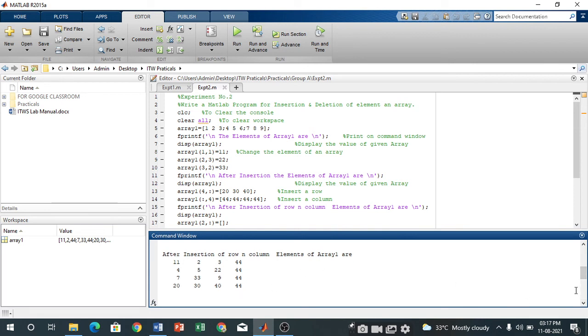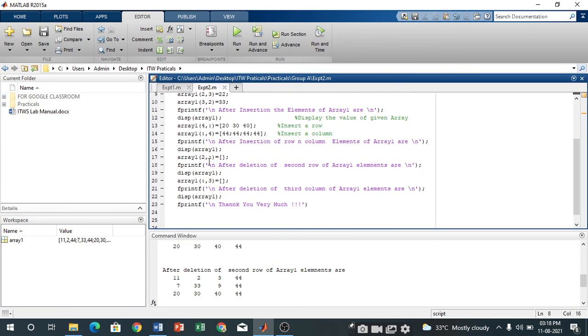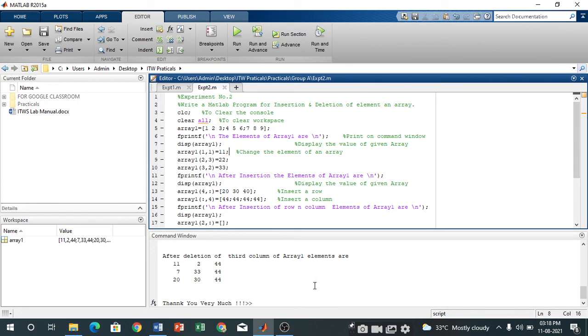Now the next one is insertion of a row and columns. Here we will add the row and columns, and deletion of a second row. Okay, so for deletion, here we use this command: array 1 2, whatever content is available, delete all that element. And again we are going to delete the third column. Just here, whatever elements are available in the third column, delete all that. Okay, so in this way we performed the practical for insertion and deletion of an element of an array. Okay, thank you so much.